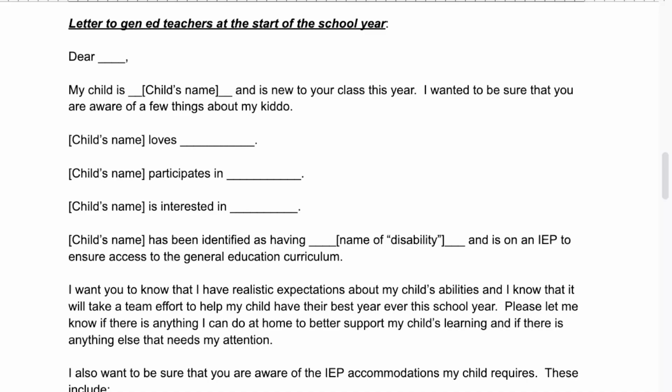And you're letting them know that you're open, you're realistic, right? That's letting them know that you're approachable, which helps generate this communication that you really want to have so that things can be successful. Please let me know if there's anything I can do at home to better support my child's learning and if there's anything else that needs my attention.